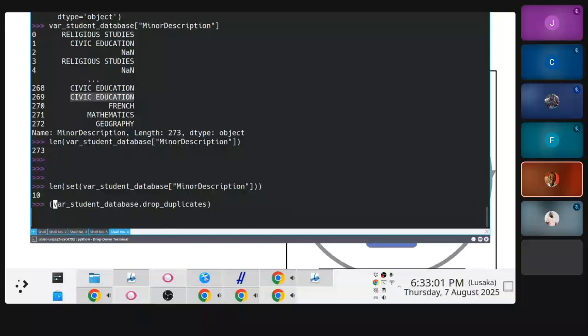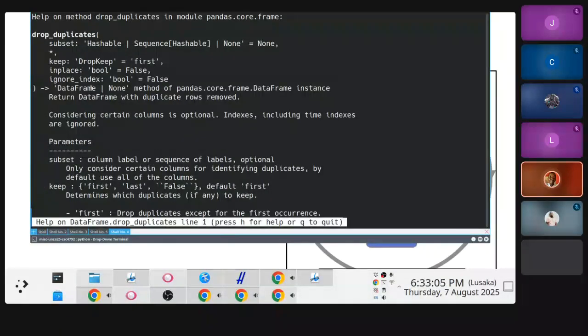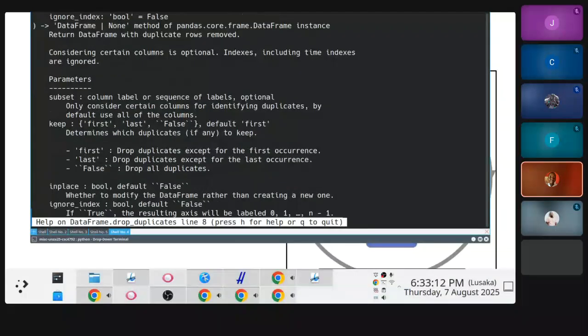Your inbuilt help is your friend. I think drop duplicates should have a keep parameter here, right? Keep: are you going to keep the first record? Are you going to keep the last record? The default is you're keeping the first record.